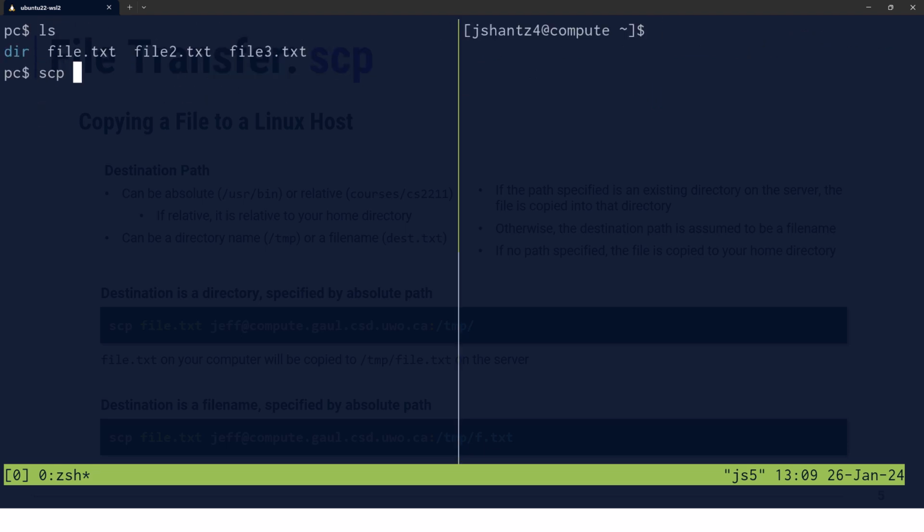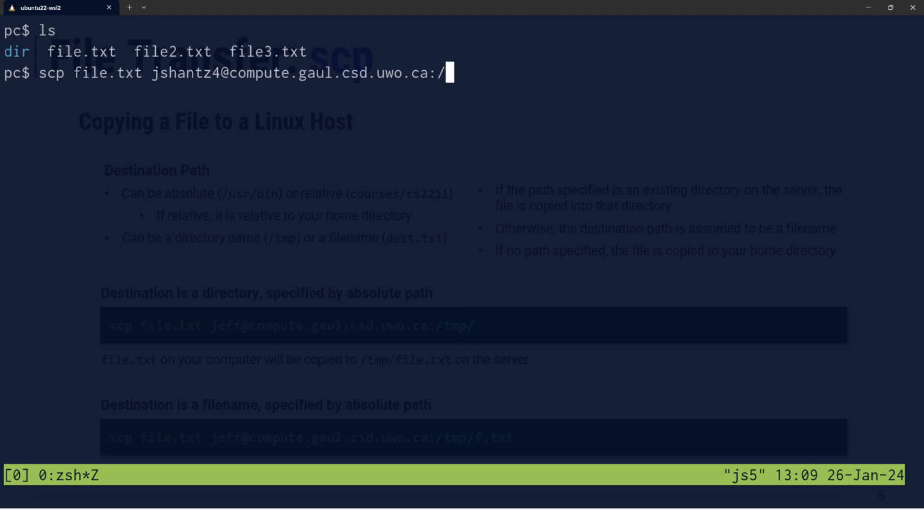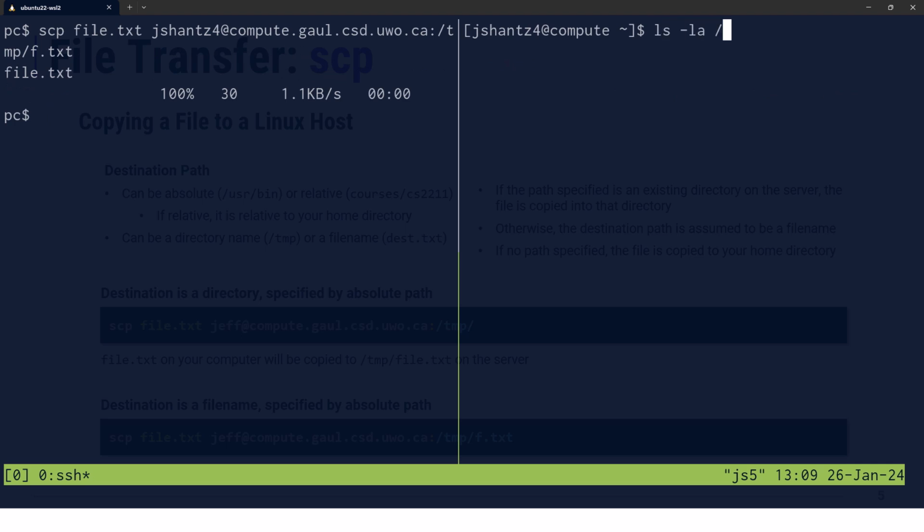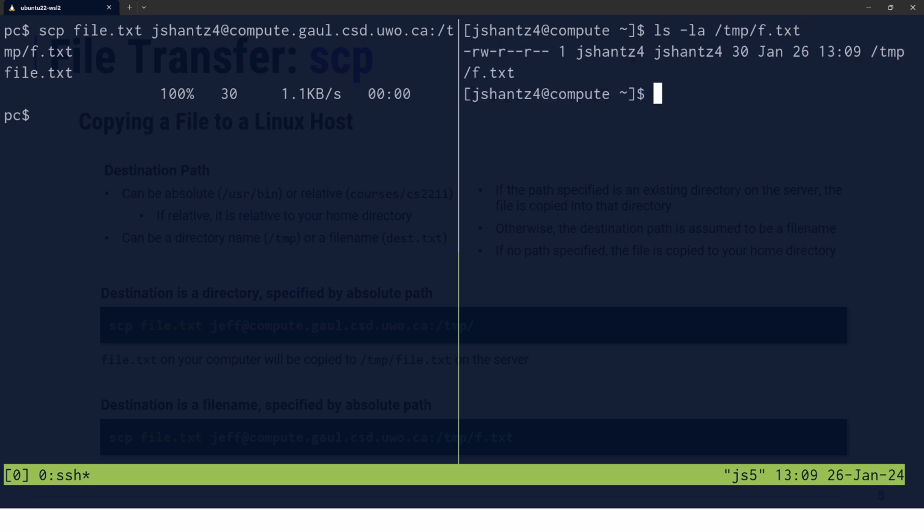Again, alternatively, I could specify a destination file name. So I could say scp file.txt to jshants4 at compute.gall.csd, /temp/f.txt, the destination file name. And again, if we take a look on the server, we can see now that f.txt exists.